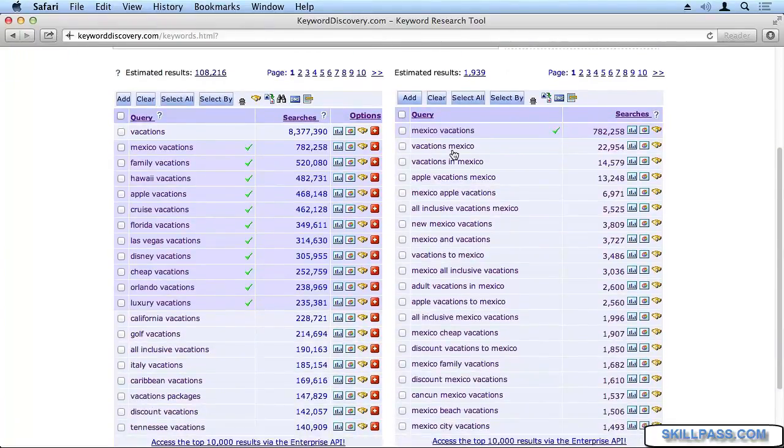So I have vacations Mexico reversed, vacations in Mexico, Mexico Apple vacations, Mexico all inclusive, Mexico and vacations. So what I'm getting here are all the different ways that people search for Mexico vacations, and then I can drill down into each of the different areas of vacations and learn how people search and start gathering a large list of keywords. Once I have a project together, I can select that project, and I can also export all of those results to a spreadsheet that I can start working with and organizing all of my keywords once I've gathered them.